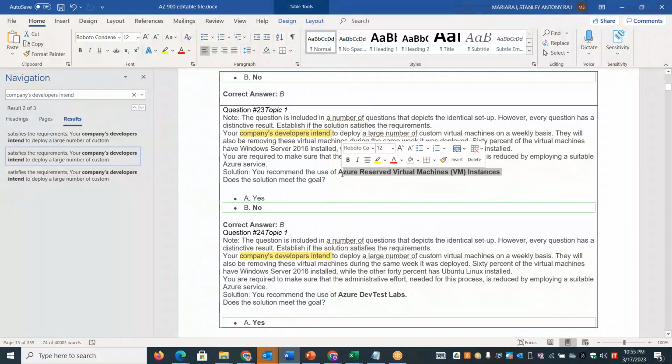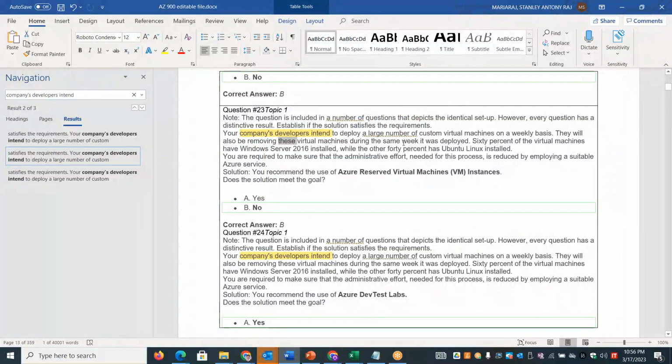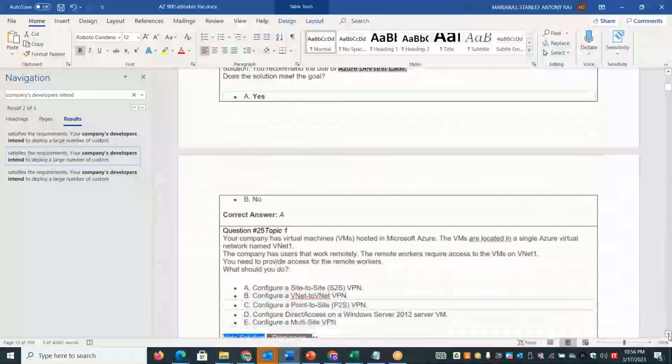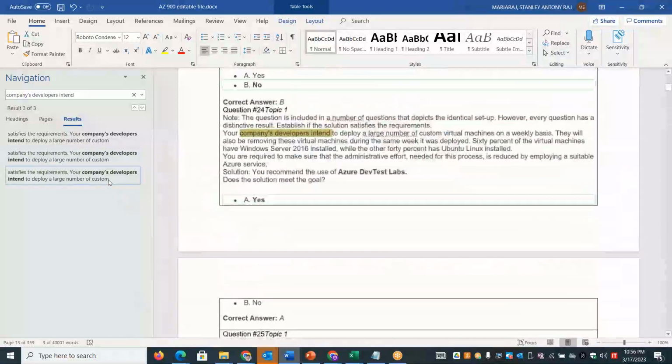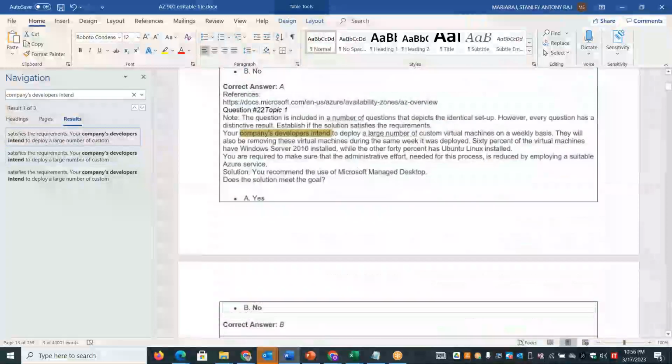So here, if you look at this one, they want the systems to be created and they want to delete them in the same week. Which means reservation is not the right answer. So you have to select No as the option. Similarly, next one, they are giving Azure DevTest Labs. So this is the correct answer. Yes, you have to choose it. And similarly for the next question, they are giving another option, Microsoft Managed Desktop. That is also not the right answer, so you should choose No.